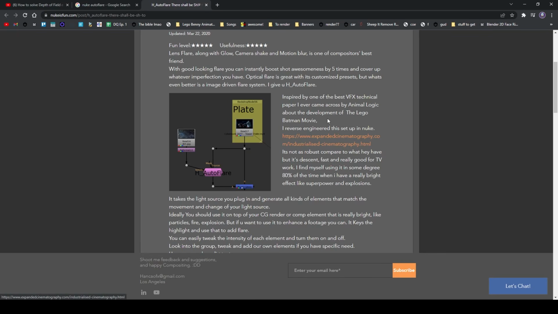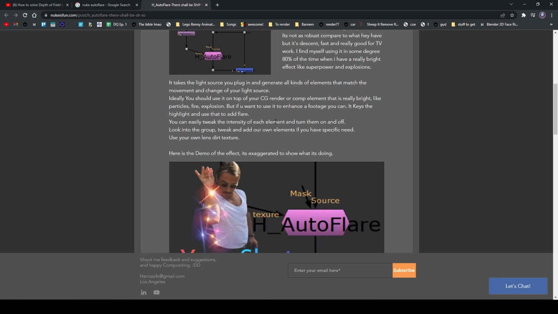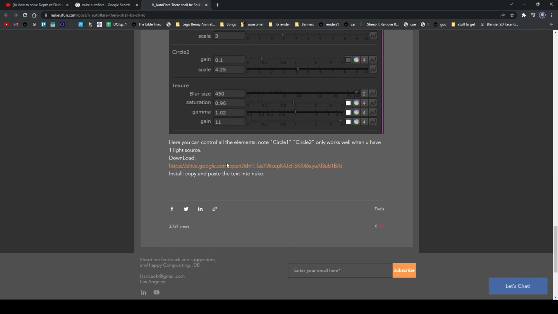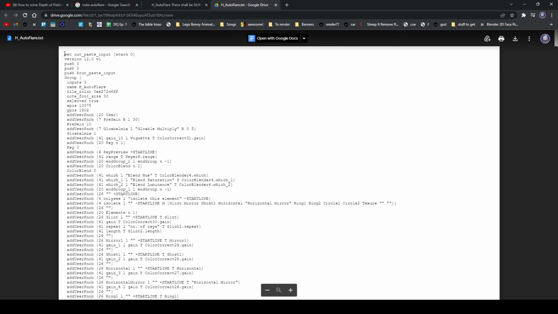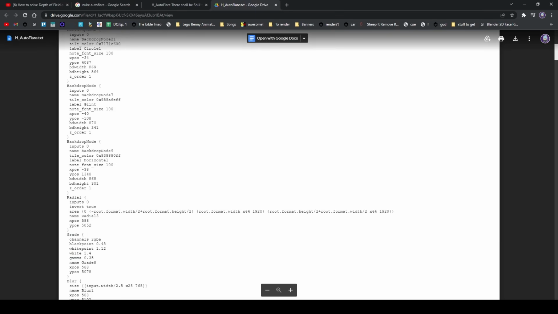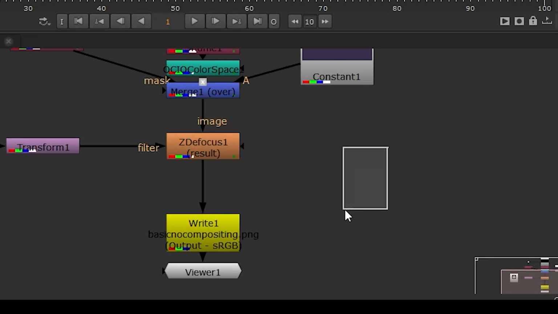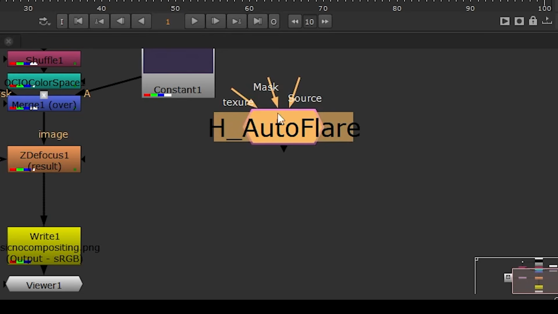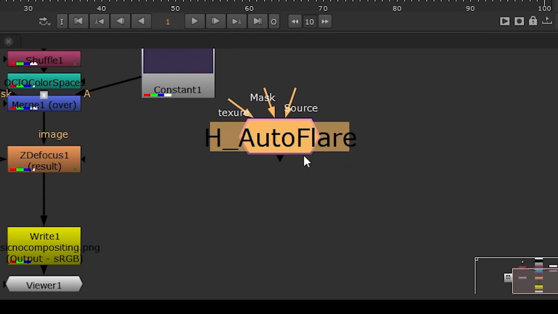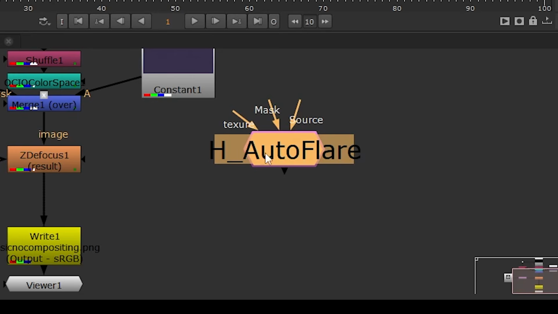You find the description below, and it's based off of the Lego Batman movie's auto flare node. Go to their drive link. All you've got to do is select all this text, so it takes a little bit, and Control C, then go to your Nuke, make sure you have nothing selected, and click Control V. Just like that, it'll paste in a node that's not even from Nuke. It's pretty awesome. So now we're going to show you how to set it up.